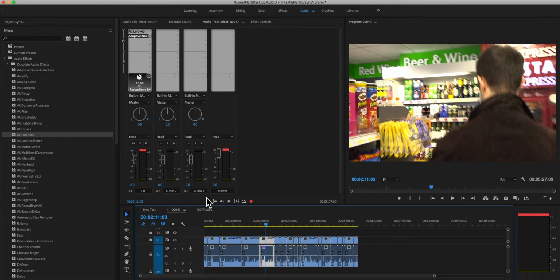So if you want some effects on certain clips, you might select the clip and apply it just to those clips. But if you want to apply effects across an entire track, it is very smart to use the audio track mixer to do that, because these effects here will apply all across this track here, which we've named DX for dialogue. So bear that in mind.